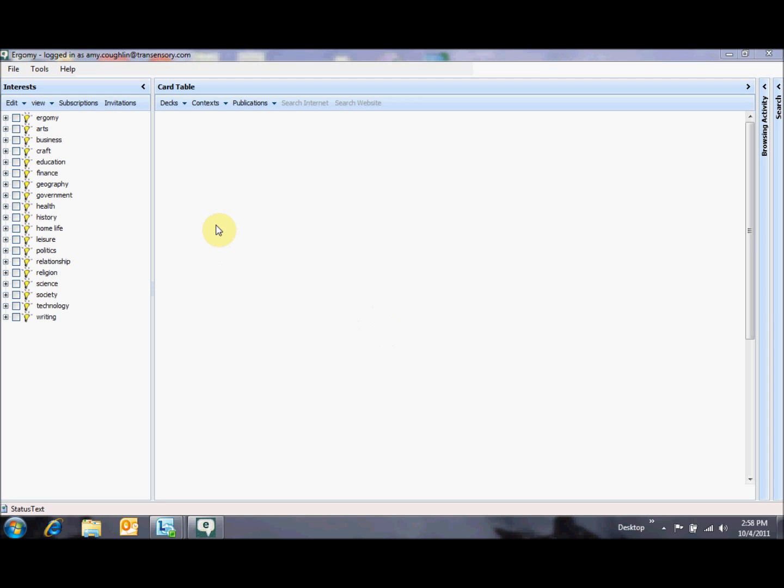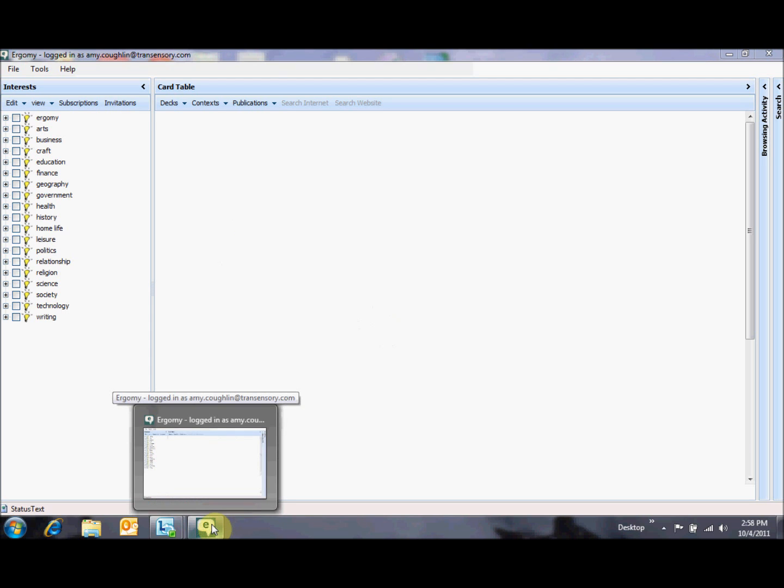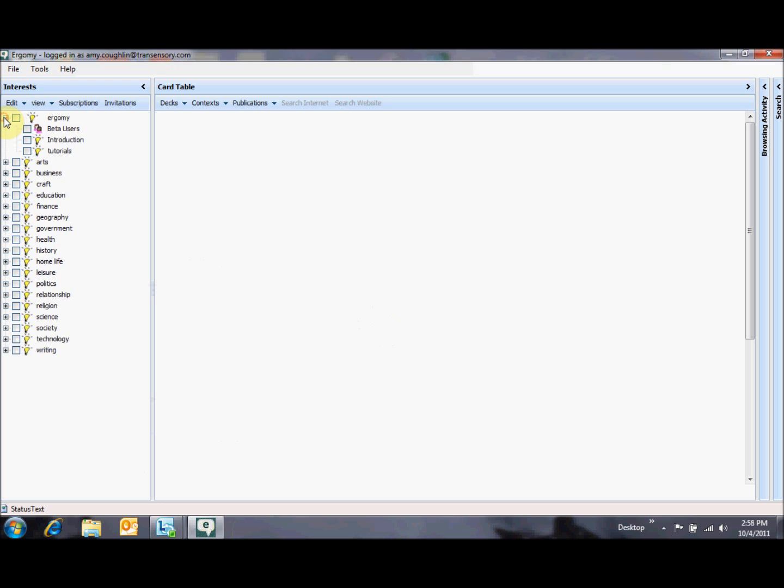So let's get started. As we've mentioned previously, the best way to experience Ergomy is with the downloadable client, so that's what I'm using in this demo. If you haven't yet, you can find a link to it under the Ergomy support interest here at the top of the interest tree. Just select either beta users, or if you're viewing this video past the beta period, there'll be a support interest group there, and you can bring up the cards and you'll see where to download the client there.